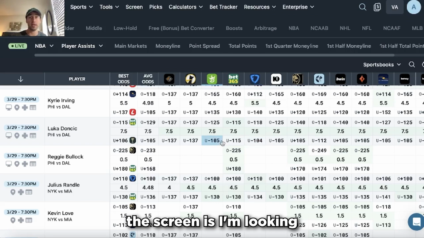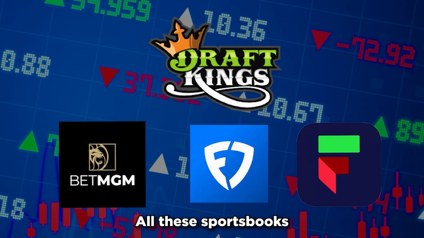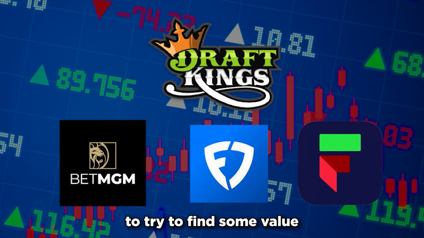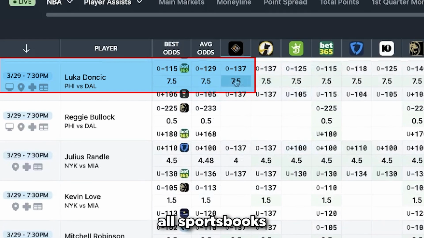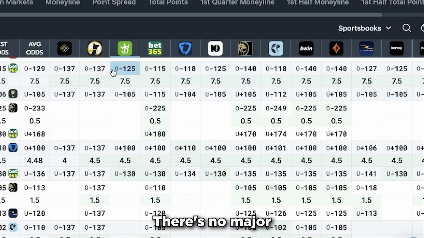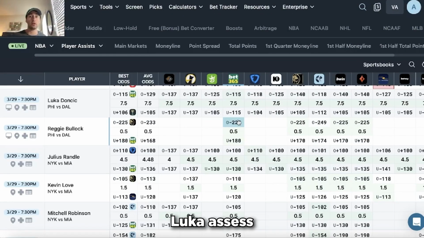All I'm doing on the screen is I'm looking for value. A sharp bettor doesn't wake up and say, oh, no matter what, I'm betting on Patrick Mahomes. The way a sharp bettor thinks is I'm going to look through the market, all these sports books set lines independently, and I'm going to try to find some value. So here, for example, for Luka Doncic, all sports books have his line at 7.5. There's no major discrepancies in the odds. -115, -118, -118, -140. There's slight differences in the odds from book to book, but nothing major. All books have the line at 7.5. There's no value. So we don't want to touch Luka assists.